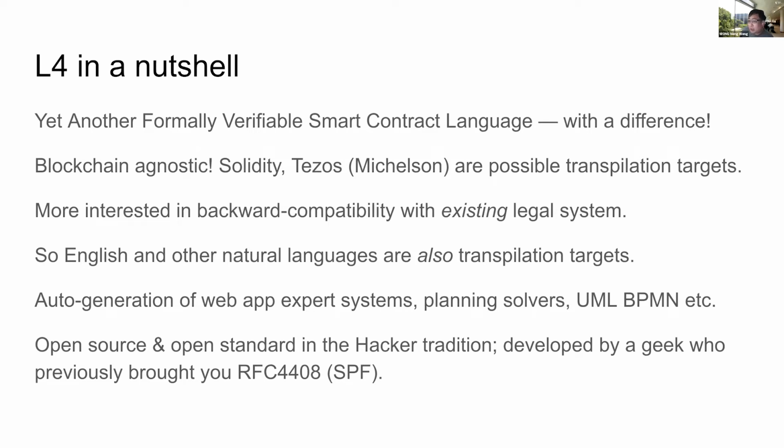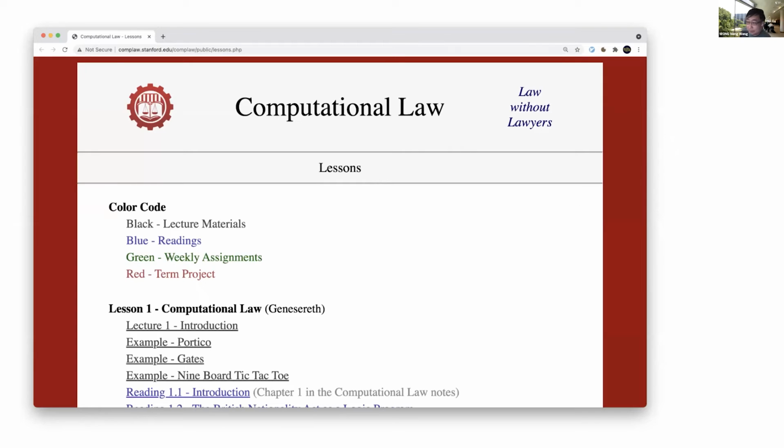And so we are doing all of this work in the open source, open standard tradition. As an old-time hacker, I have worked on internet infrastructure before, and I think if we think of this problem as an internet infrastructure problem, we can solve it.